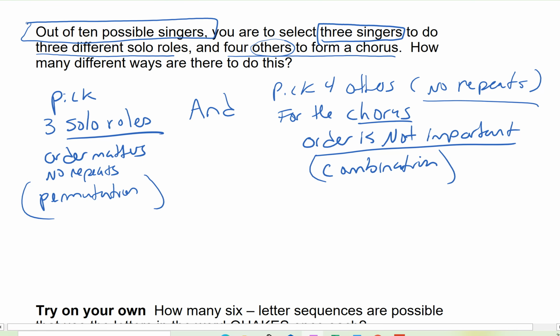Alright, whenever you're selecting, you're always going to select your soloist first. Typically, it's your best singers, but suppose they're all pretty decent singers, and so you're going to do it randomly. You're just going to randomly pick 3 people to fill in the solo roles. And so when I pick the solo roles first, this is what I do first. It's my permutation. I had 10 singers to fill in my 3 solo roles. However, I've picked them, and now I'm moving on.